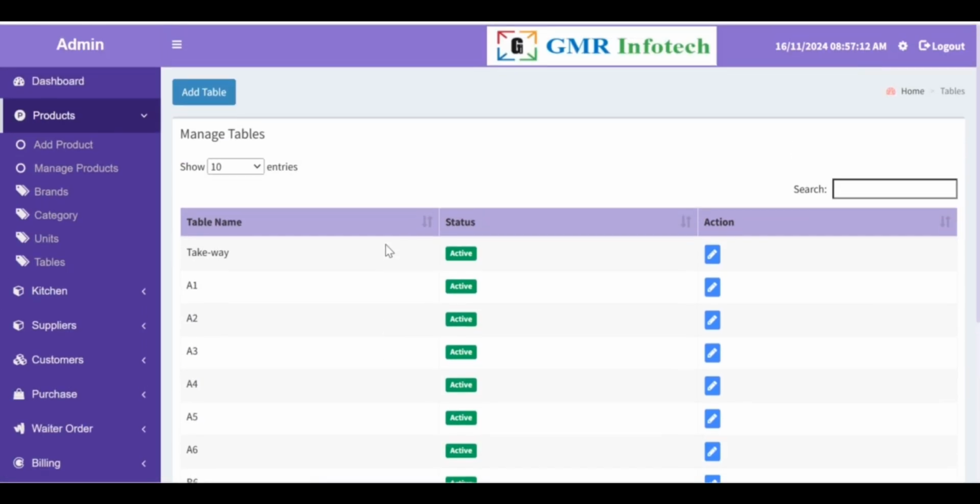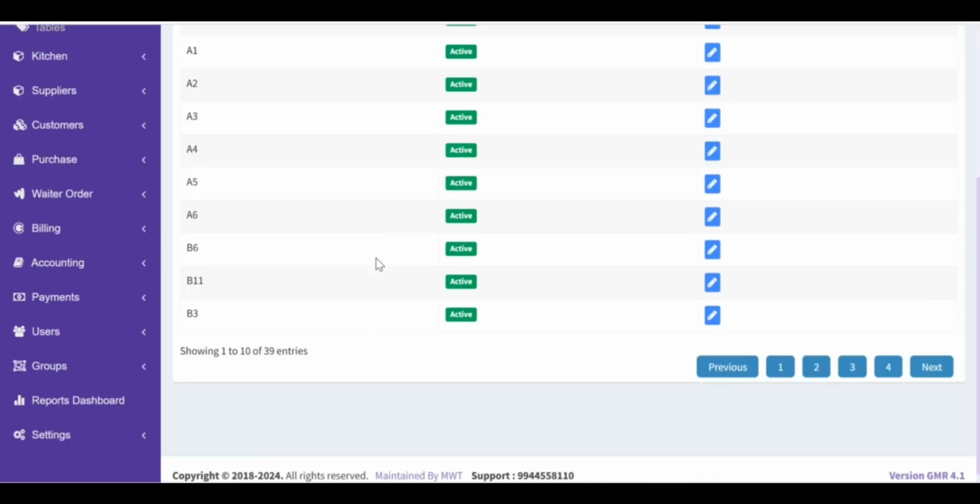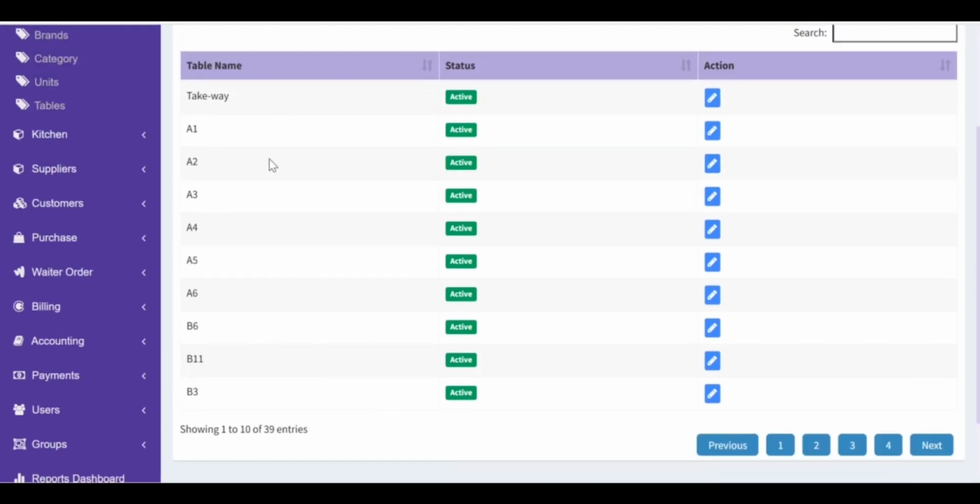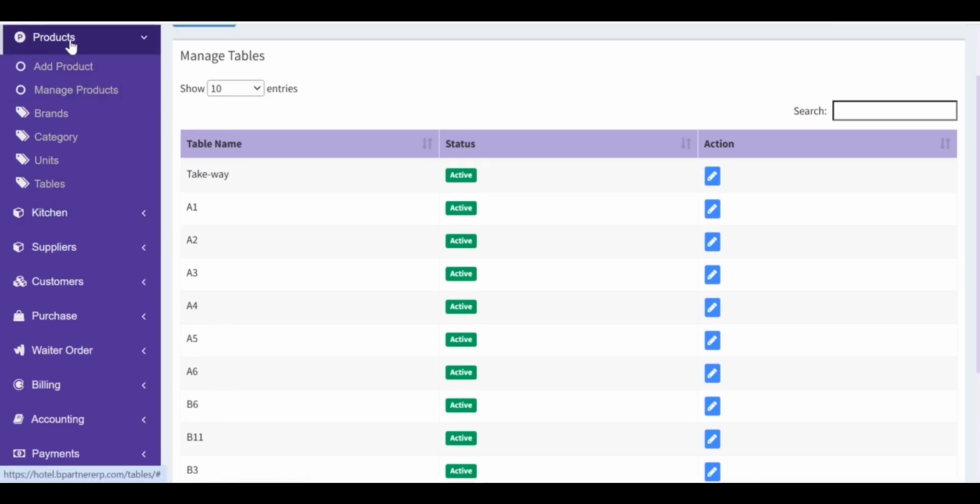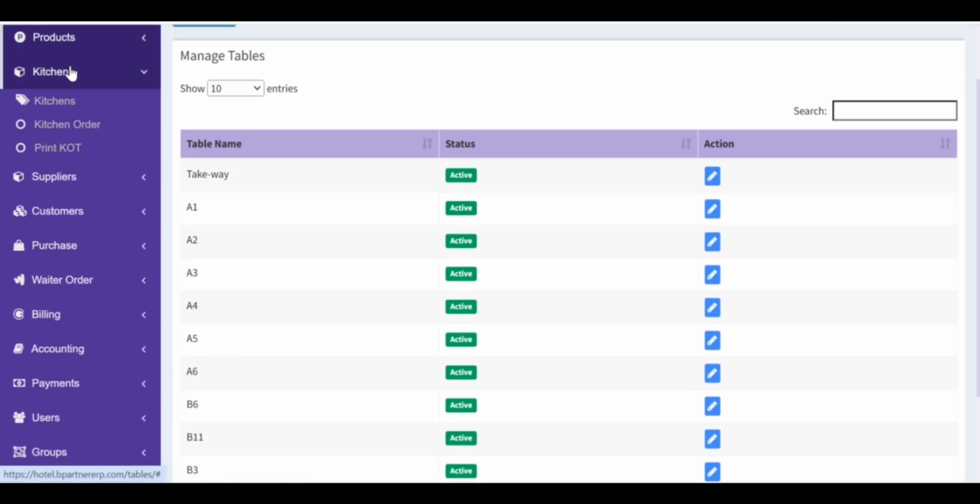The final one comes the tables. So as per the table count in our restaurant, we can add as many tables as we need. So I have added a few and displayed it. It is displayed over here. You can also edit these tables as per your needs.